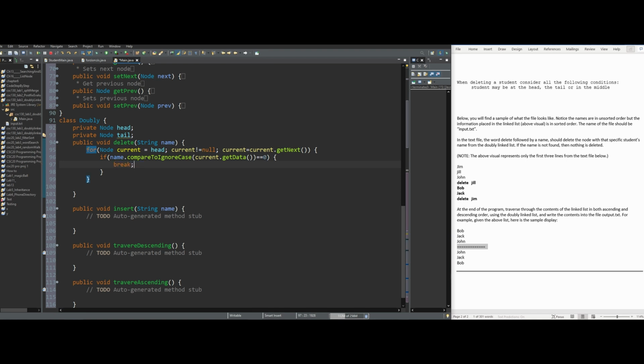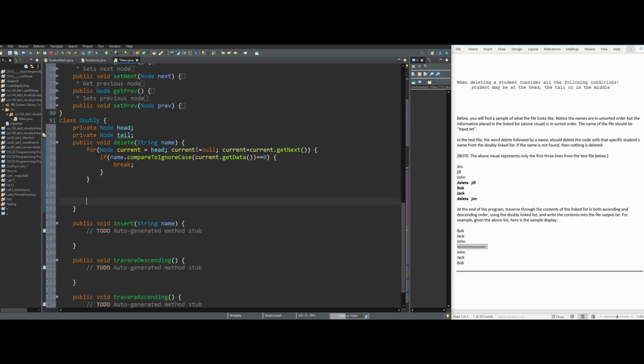So if they're in here, we know it's in here, and all we need to do is break. So we are going to break out of this if statement. We will then break out of our for loop because that's what the break does. And then we're going to put some code down here where we actually reassign and manipulate our values.